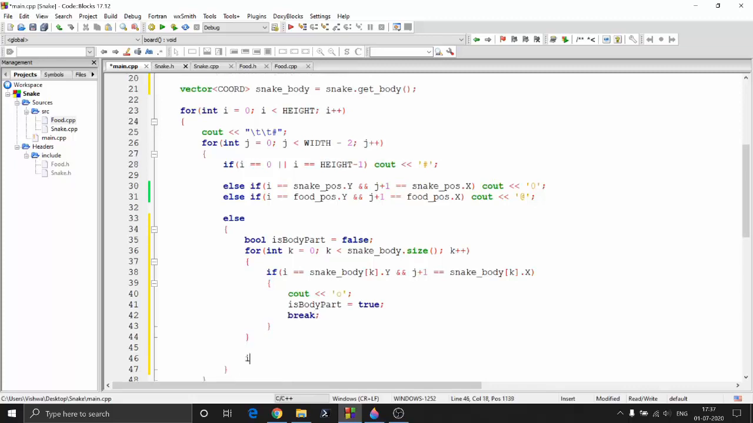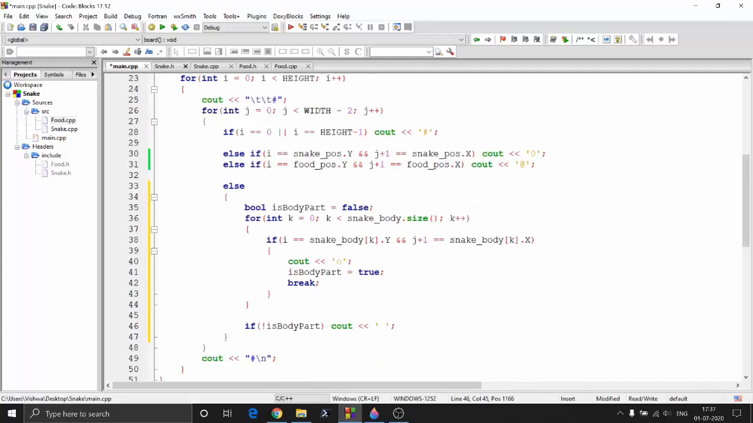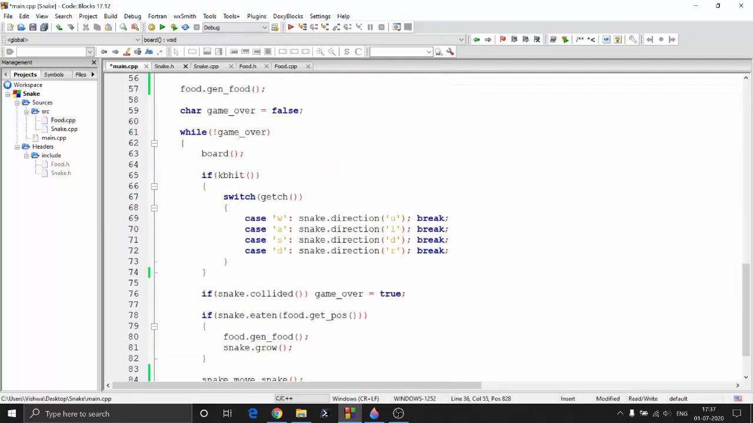And in the end, what you can say is, if not body part, then obviously it is going to be just an empty space denoting the empty area. Right? And here another thing is, here we are going to body dot size, but remember body includes the head, right? So we can just say body dot size minus 1, which will basically leave out the last element. And now this should work, and let's try to implement this.